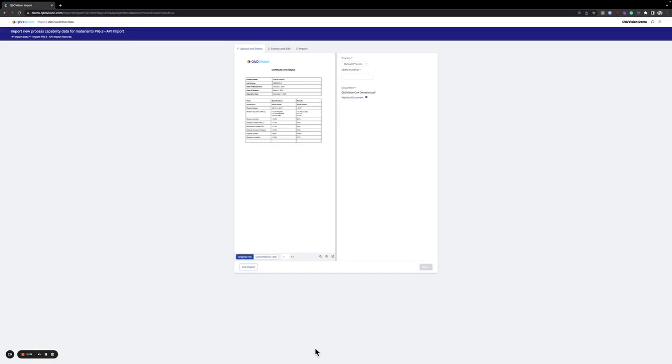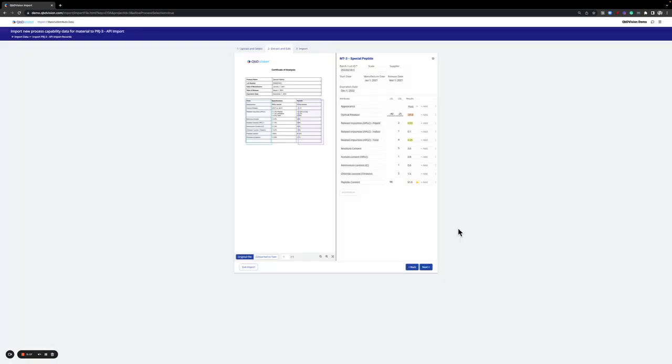Now the information is here, let's make sure you're putting it in the correct process and also selecting the material that you'd like it to be assigned to. Follow the Next button to get to the next step.